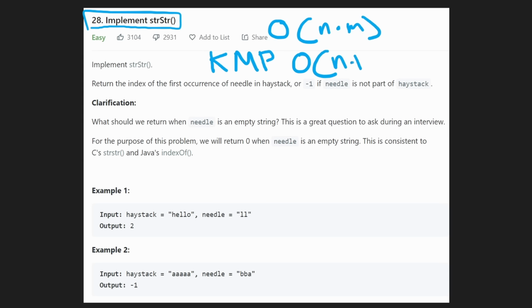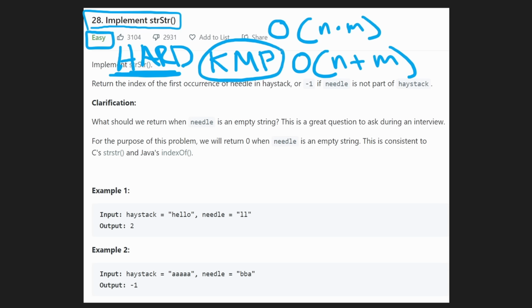It's actually big O of n plus m, so much more efficient, but the downside is it changes this problem from being an easy problem to honestly being a very, very hard problem, especially if you don't know what this algorithm is. It's basically impossible to come up with it yourself in a short amount of time, but if you learn it ahead of time, you should be able to implement it.